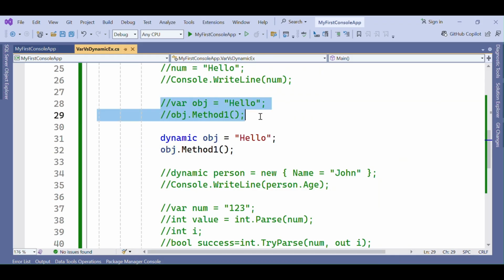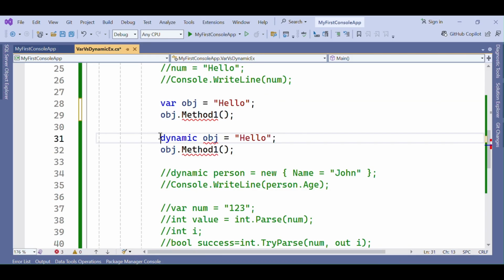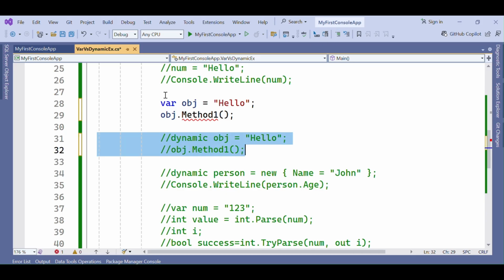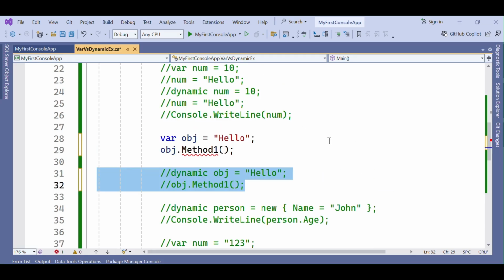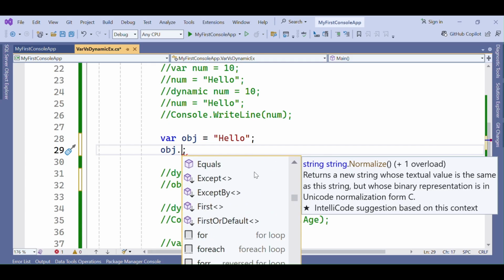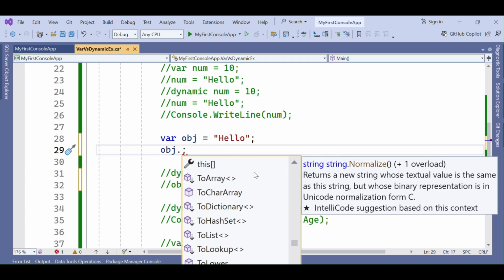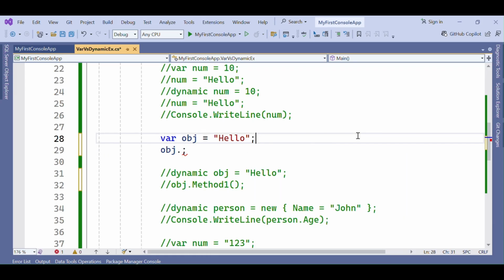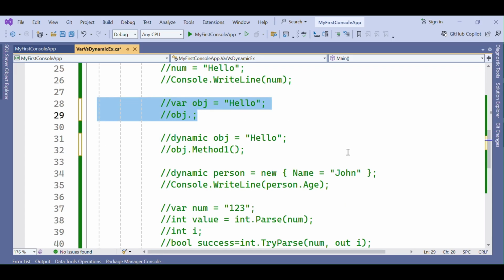But in case of var, this type of error will not come, because the compiler will check if method1 exists for this obj or not, and it will report that no method1 is present for obj. Whatever predefined string methods are there will show in the IntelliSense. You can see there are many methods for this obj as obj is a string. So the compiler will show the error if any method is not found for that particular variable.